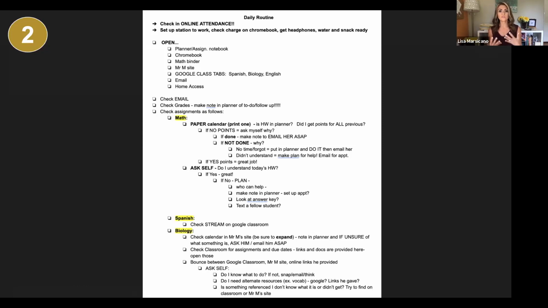So we really have to stay on top of every benchmark item you need to be doing daily to be successful. What do you need to set up and open? Make sure your station is set up. Make sure you're checking your email. I cannot talk enough about this because of the environment we're in. Email is the primary way teachers are going to communicate, and probably Google Classroom messages.